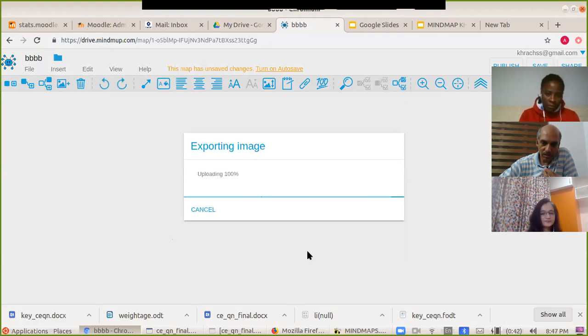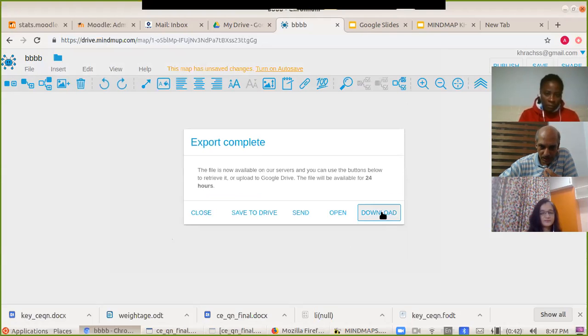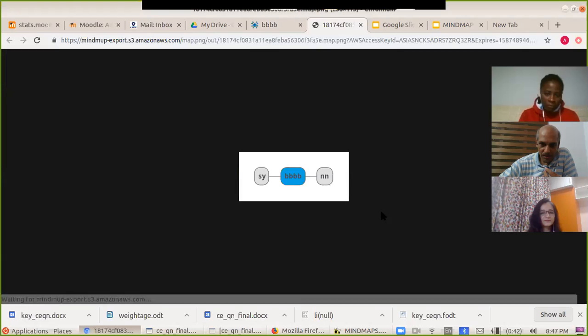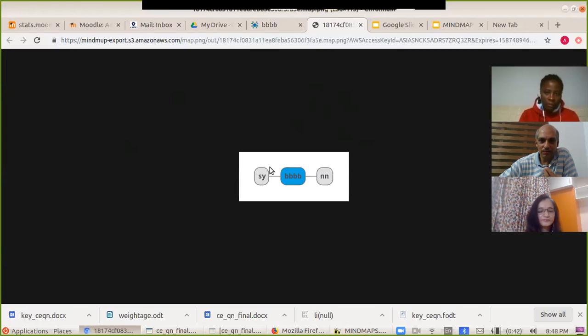Once we export it, we have to wait. Then download it. So this is the map we did, a very simple one. If you come out with a complicated map, you get a beautiful mind map. This can be saved on the desktop and later uploaded onto Moodle courses. Please, any doubts, any issues you found? Is it clear with you?